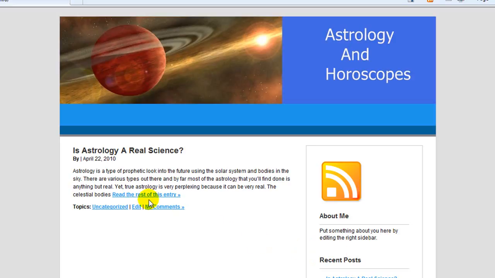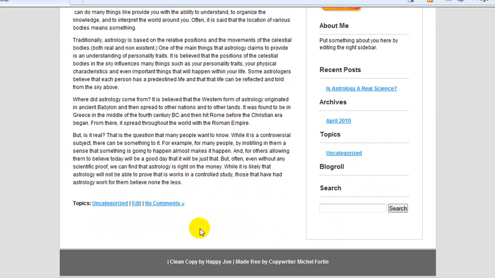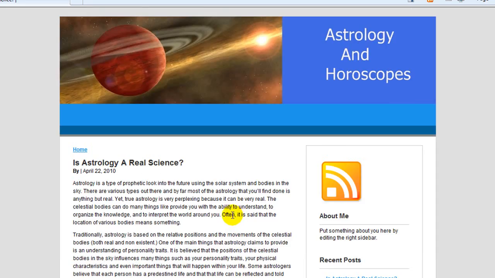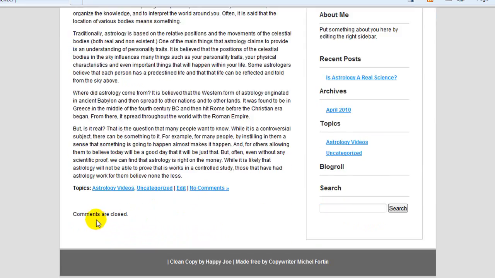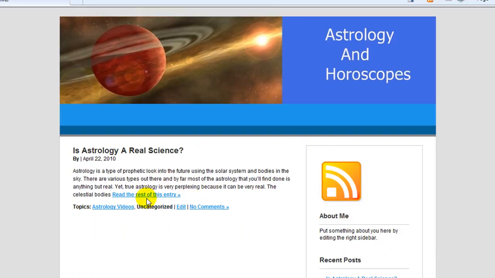Now you see how the read more put this little note here, read the rest of the story. So if someone's looking at your blog and they see this article and they start reading a few lines and they're interested in it, you just click read the rest of the story, and it opens up the entire story for you right there. Now it says no comments, and when I click on comments, it says comments are closed. You cannot post any because I don't want it open. So that's what that read more does.